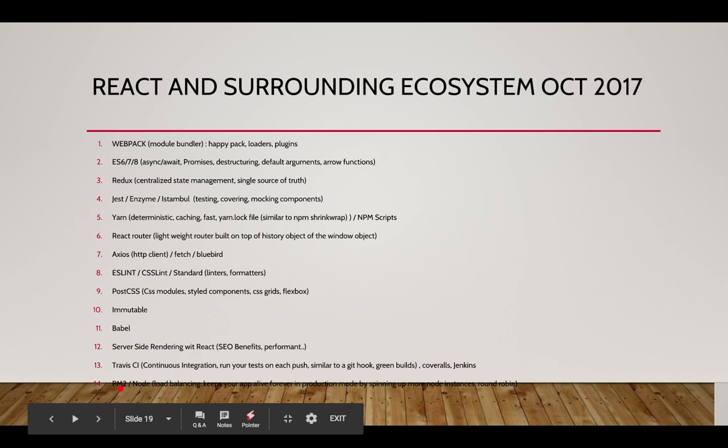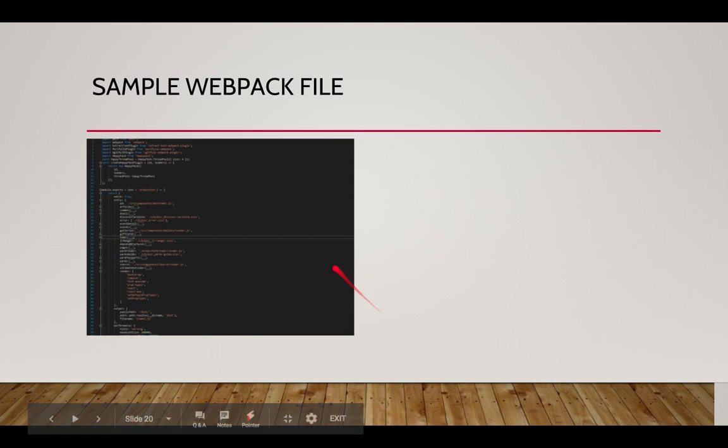And then one thing I'd like to explore more is PM2 with Node, and this is basically a cluster of Node processes or Node servers that works with load balancing, so it keeps your app alive forever in production mode by spinning up more Node instances if needed, and works like a round robin. So depending on the load of the server, it will spin up another server and distribute some of that load there.